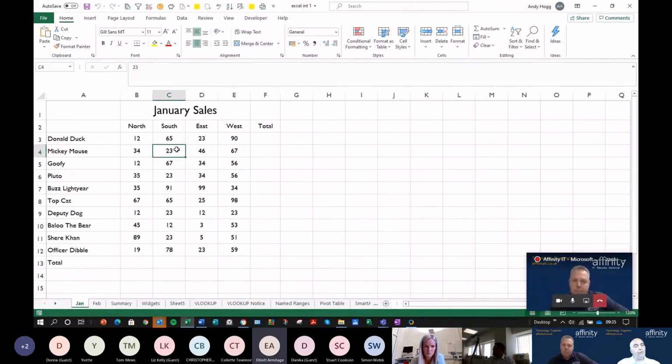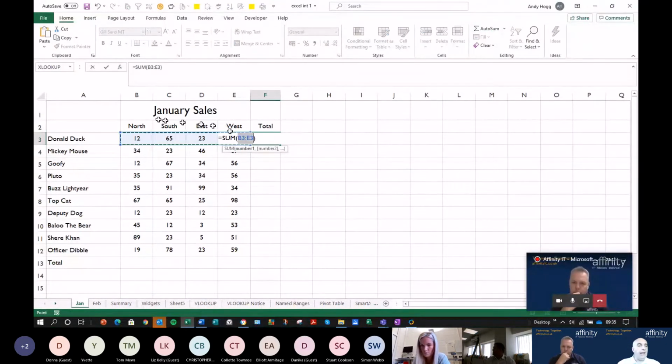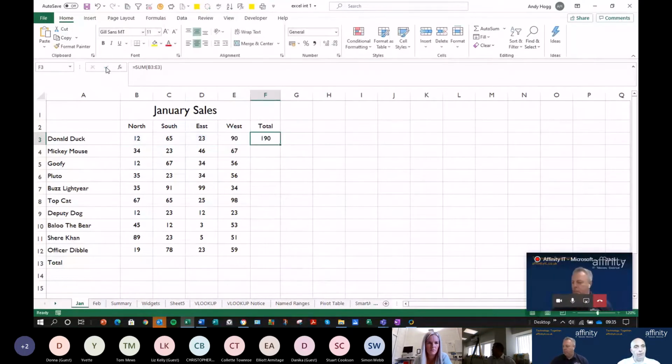Now, the first thing I want to introduce you to is the use of Autosum. And I guess many of you use this already, but I've got a bit of a trick involved here. I'm sure what many of you have done in the past, if you've clicked on where the total for Donald Duck goes, you come up here and you click on Autosum and the equation is calculated for you. So you can click the tick or press enter and that performs the calculation for you. I'm sure some of you are familiar with that already.